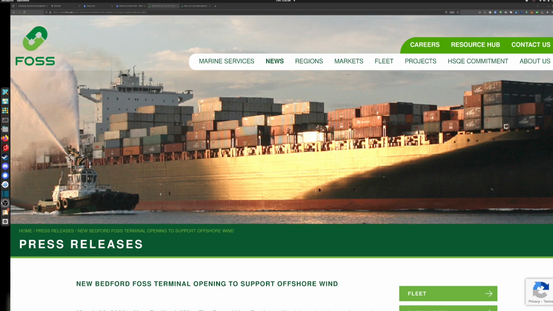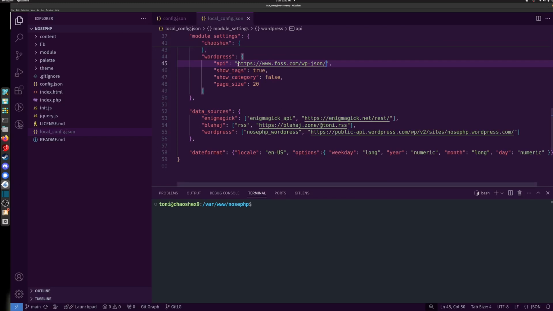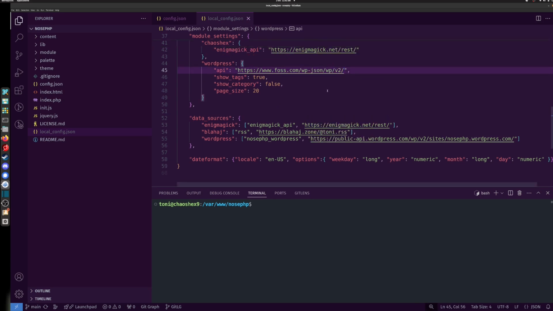Okay, have I broken it? Okay, yeah, sorry, I should have tested this beforehand, but anyway, I've worked it out. I was just using the wrong endpoint. I found the right one now. It's this URL here. I will copy that and put that in the API slot for WordPress. Paste. Save. It just had that wp/v2 at the end.